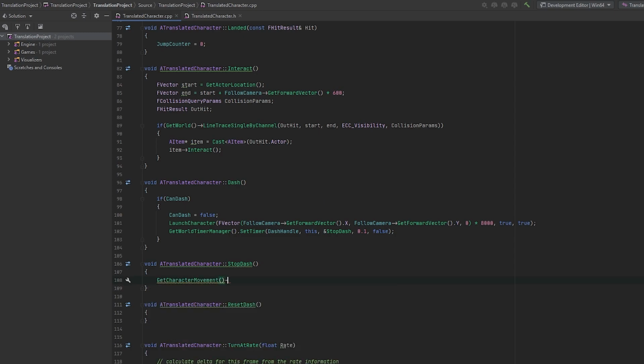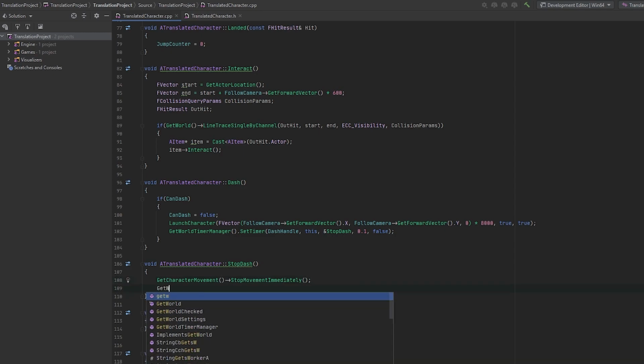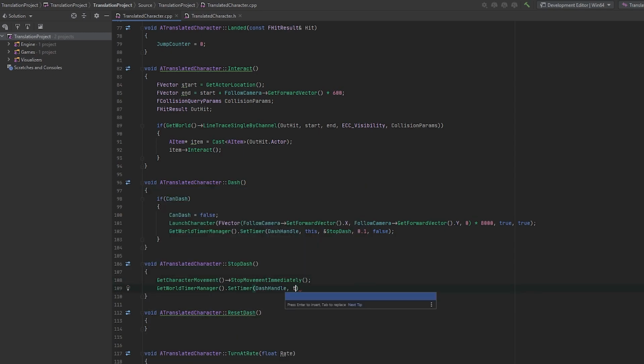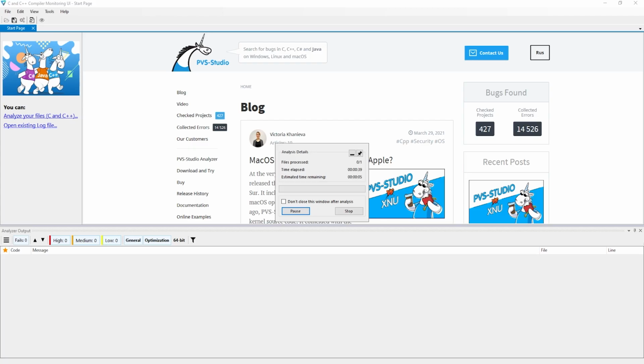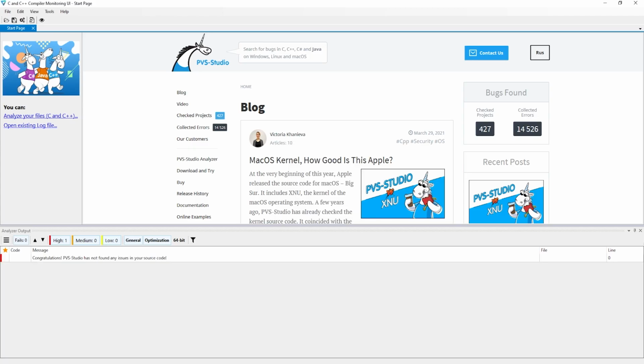Next, in the StopDash function, simply call StopMovementImmediately. This would be everything for the dashing itself, but we also have to reset the dash boolean. For that, we'll use another timer in StopDash of 3 seconds that calls the ResetDash function. And that is how you work around not having an explicit delay function. PVS-Studio returns no error, so we are also done with this example.